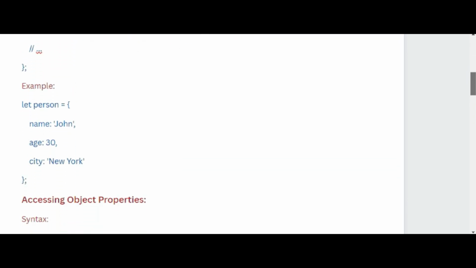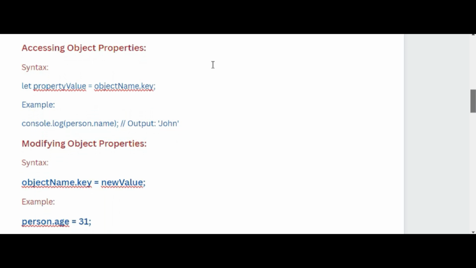Okay, come to the next, accessing object properties. See, syntax: let propertyValue = objectName.key. Example: console.log(person.name), output John, right? So now I'm going to explain this syntax and example. person.name accesses the value associated with the name key in the person object, right? So this is all about accessing object properties.